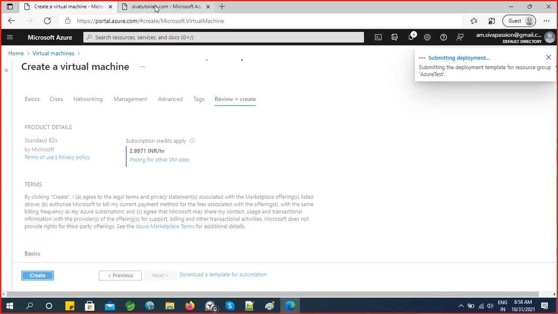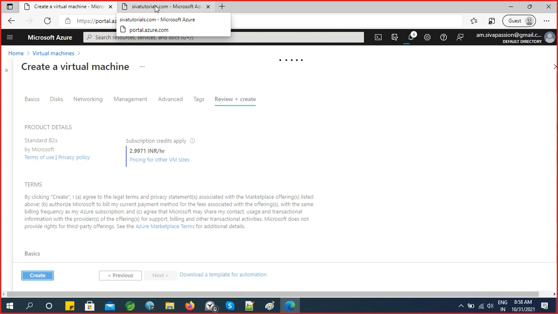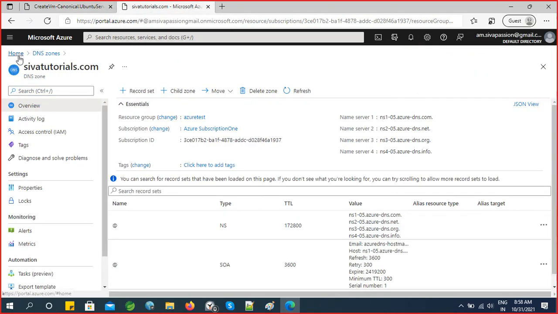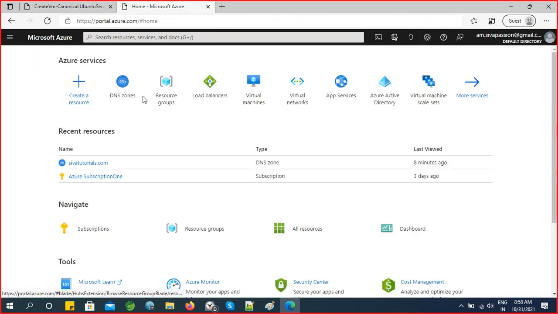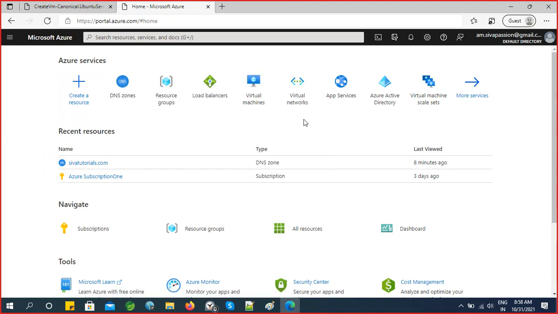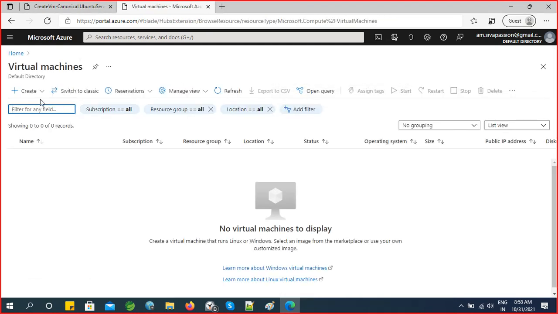Meanwhile, we will try to create one more virtual machine, because here if you observe, we have created two different virtual networks. So it does not depend upon the east Linux machine or east underscore vnet. Just go to virtual machines, click on create.